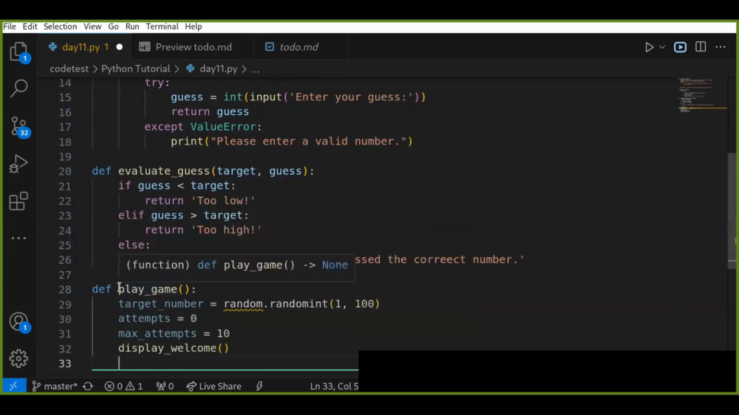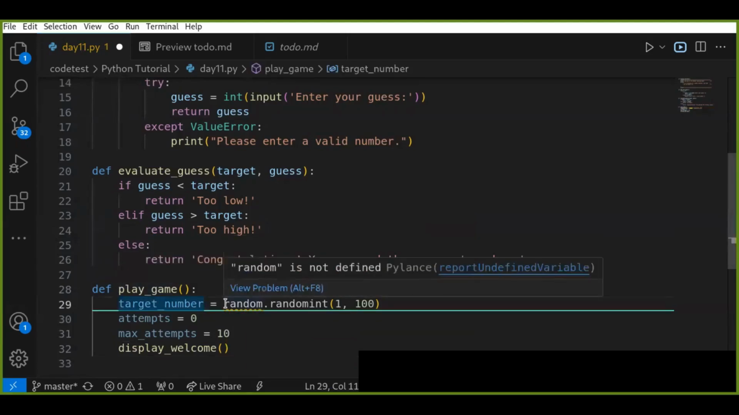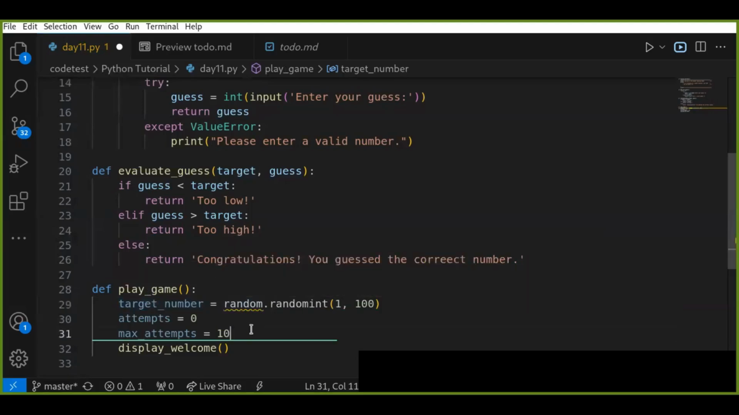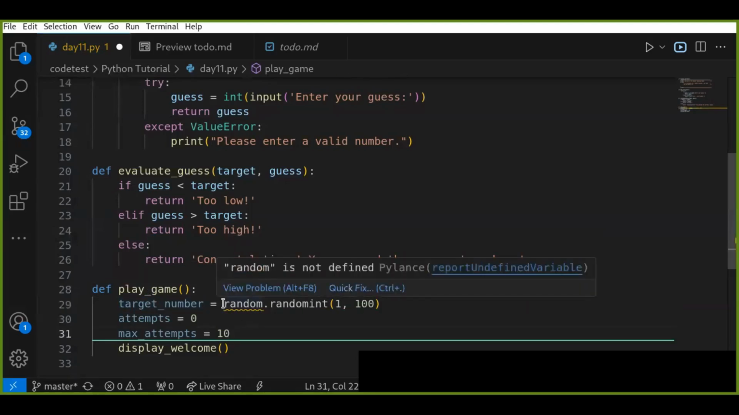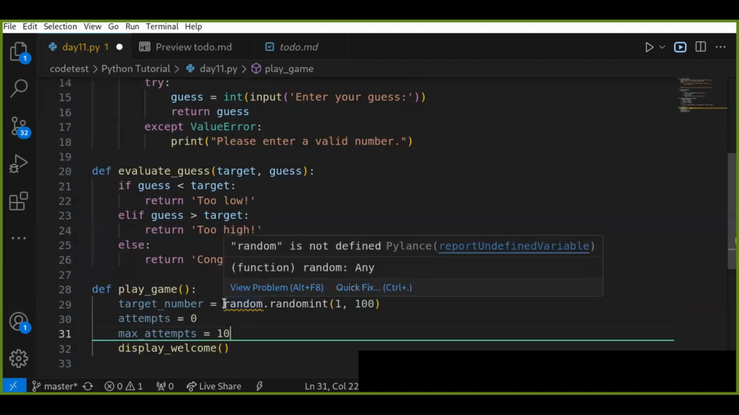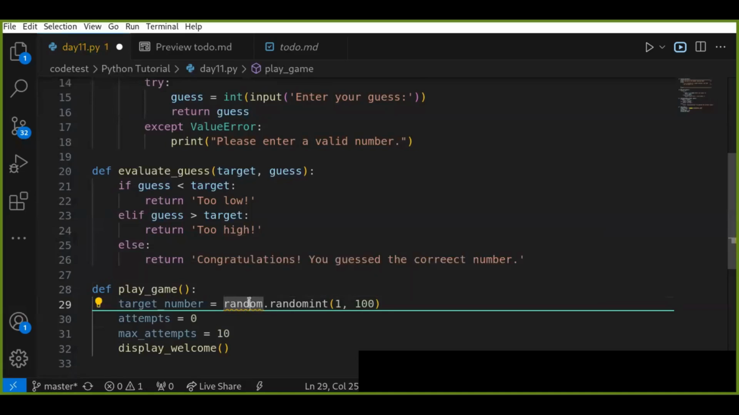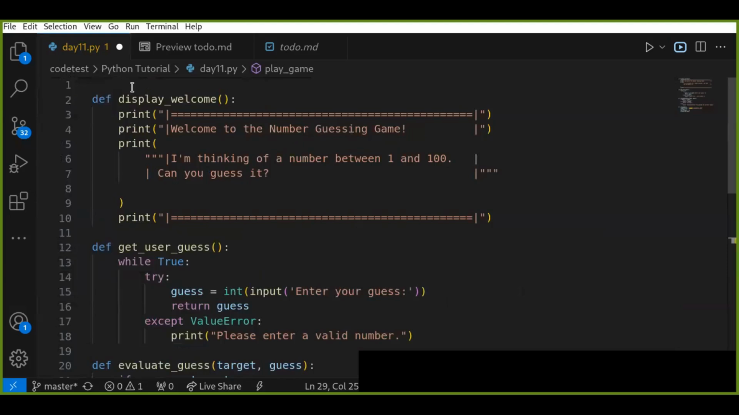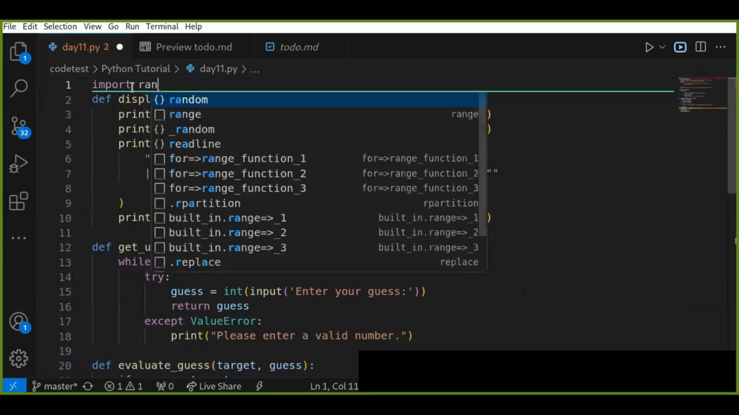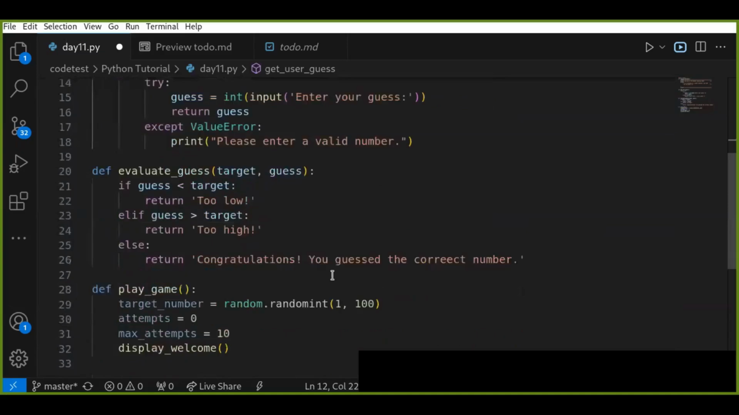So this play game function is going to do that, because in this function we define a random number generation, which is using the random module. So we need to import this module at the beginning of this program, import random. And this is going to randomly choose a number between 1 and 100 and just store it in a variable, target number.